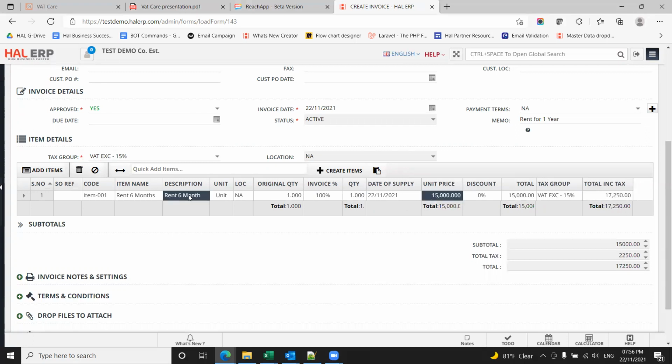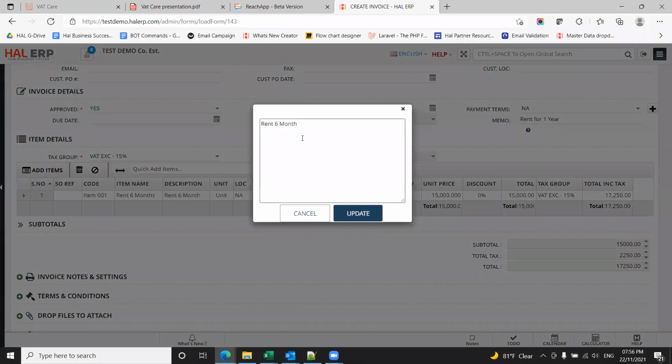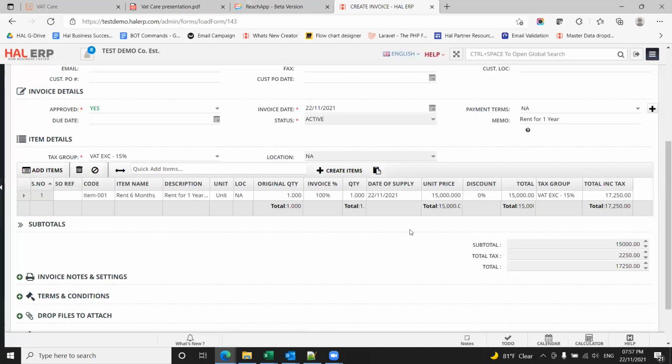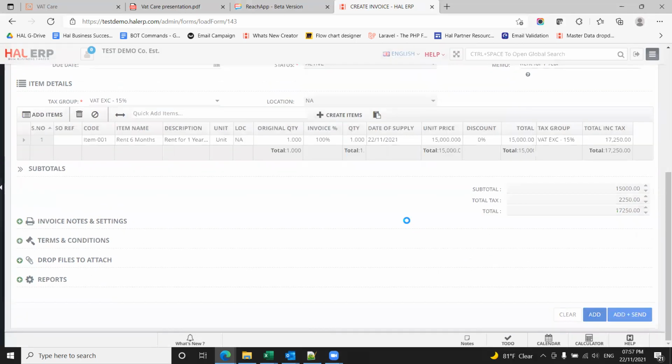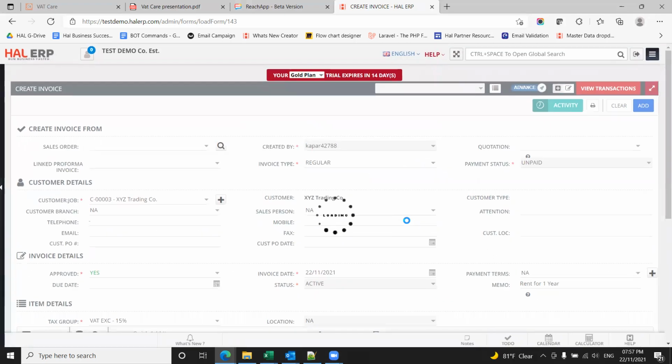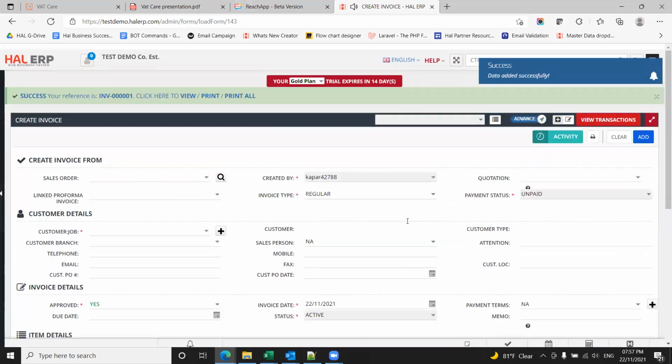Okay, so basically here is the description, and if you want to change the description, you can just double tap this one and change the respective information. You can type it in English or Arabic, doesn't matter. Rent for 1 year, starting from 21/1/2021 to 20/1/2022. Update, done. The respective VAT information has come here. Click on add. I believe it's very simple to create your invoice.